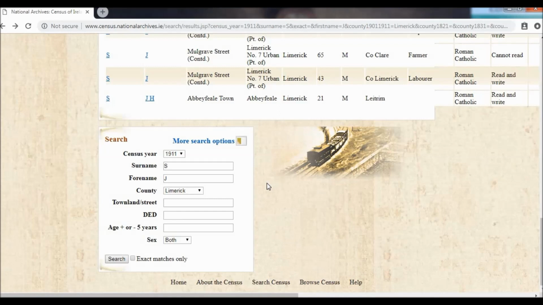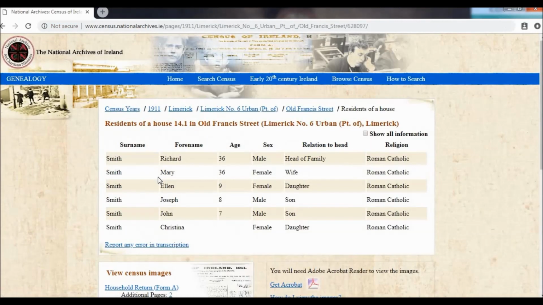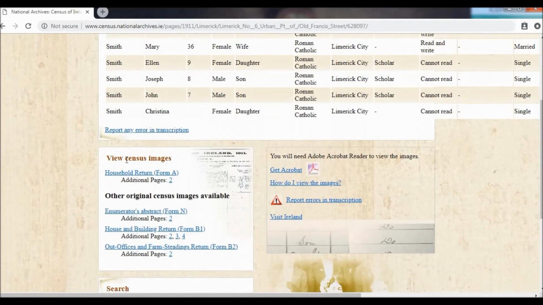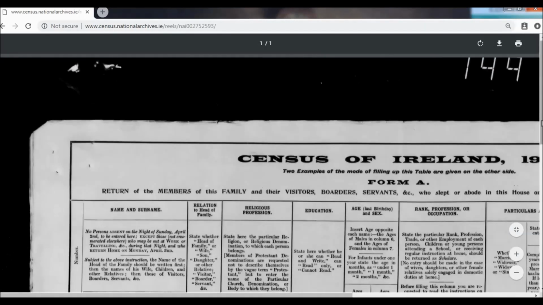We're going to move on to some other tips now to try and find individuals without their names. Okay, so let's go back to our original John Smith, who was 7 years old, living in Limerick. So here he is, and we'll go on to his family. And again, as I mentioned earlier, here's the transcribed information, and they show more information. Okay, and down to the household information form, and let's see if there's any other information we can gather from that that wasn't in the transcribed information.